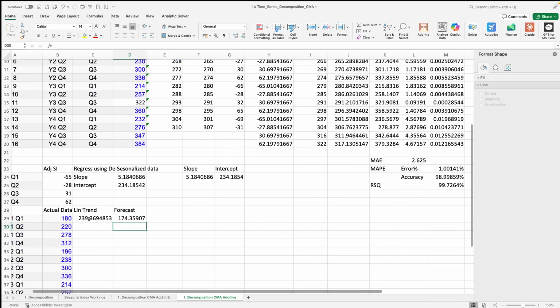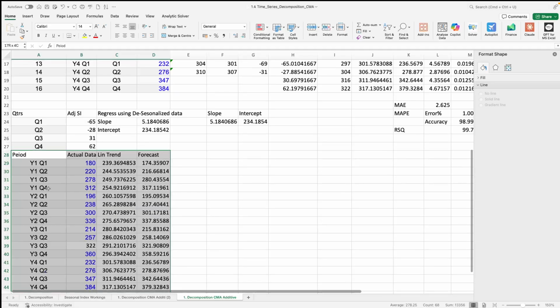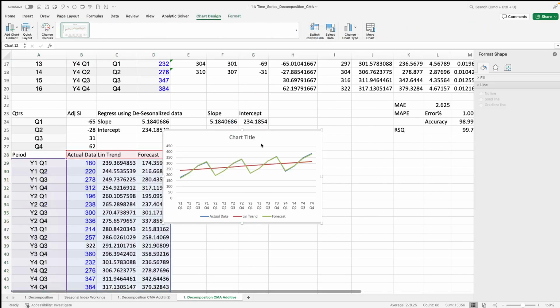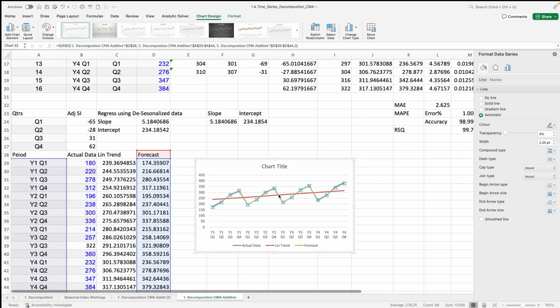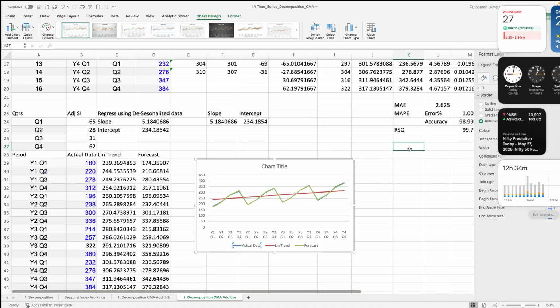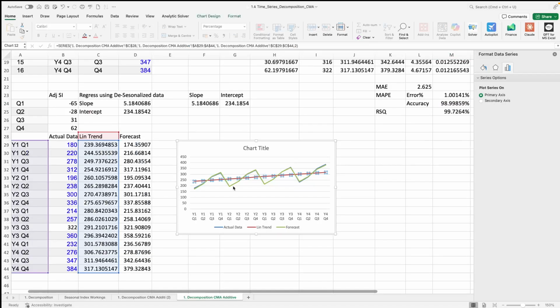Now we are going to show the graph. We can see this is the period, and since the data is very accurate, you can see the original data and the forecasted data. The green is the forecast and the blue is the actual data. Since the model is almost 99% accurate, the forecasted data and the actual data more or less fall in line. The red color is your linear trend.